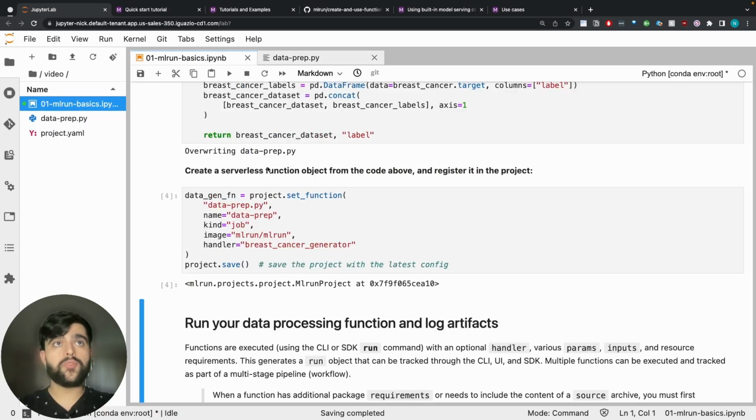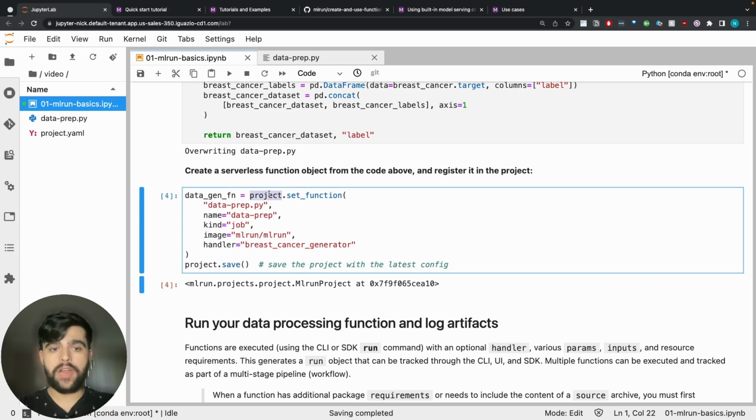Next, we will use the project object to actually create our MLRun function using project.set_function, passing in the name of our Python file that we just looked at, as well as the name and some other parameters, like the fact we want to run it as a job with this Docker image and this Python function. Then you can save your project to add the function to it so we can run it later.